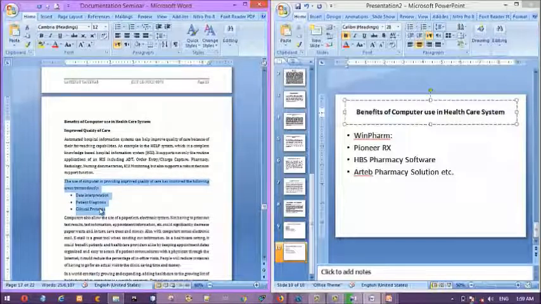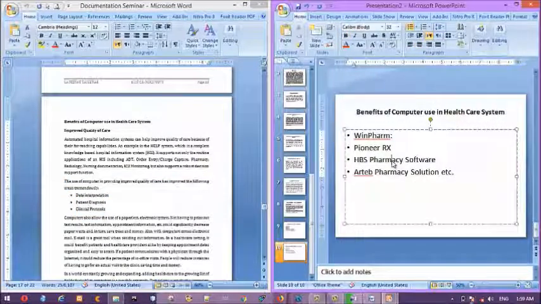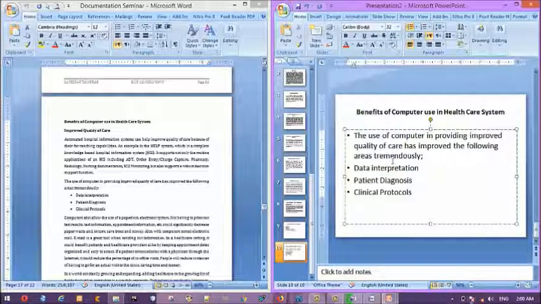Control C, bring it here, tab, Control A, Control V. And these are some of the benefits. Control A, let's justify it and see. Justified.